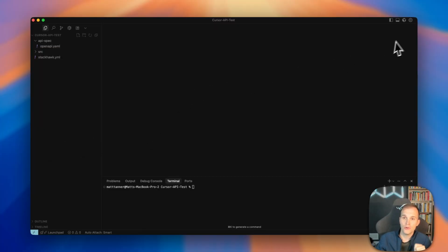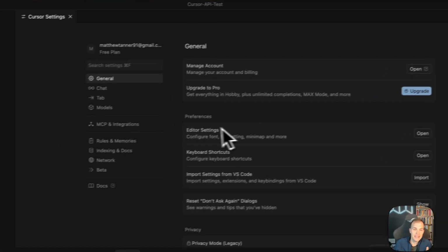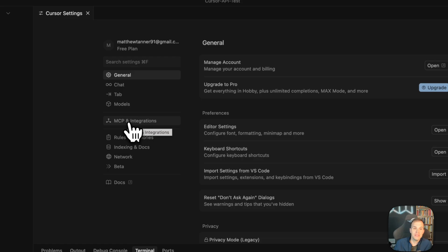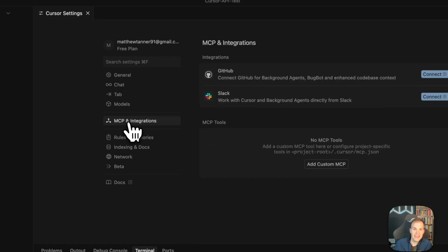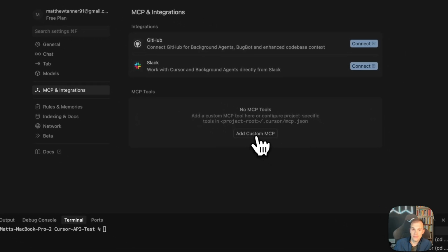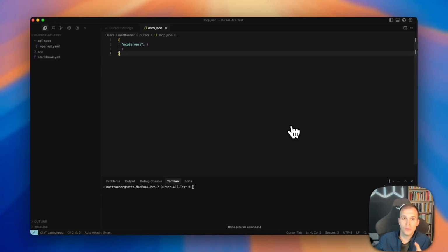From here, you can go up into the top right, where you'll be able to open up the settings. In the settings, simply click MCP and integrations, then click Add Custom MCP. This is going to open up your mcp.json file. This is where you can add the MCP servers that you want to add into Cursor so that it can access them. For example, here I'm actually going to add the Stackhawk MCP server.